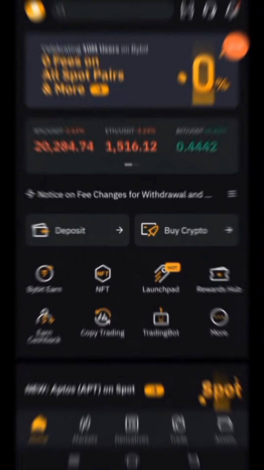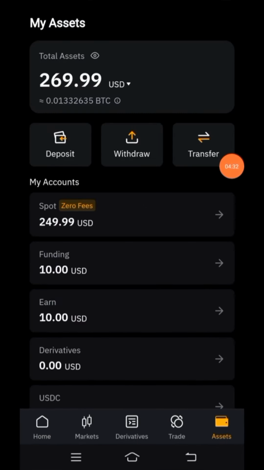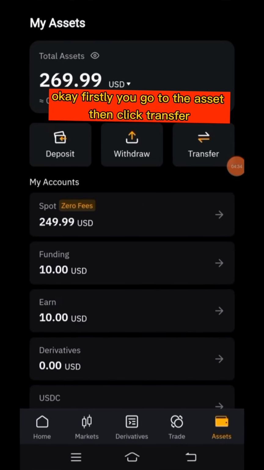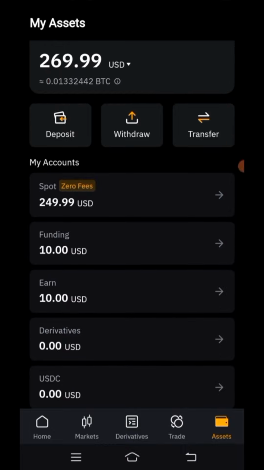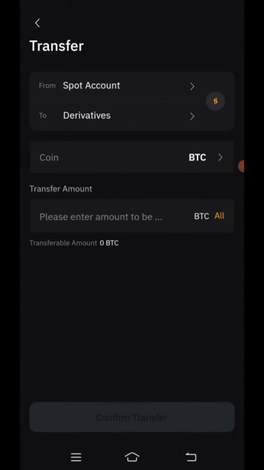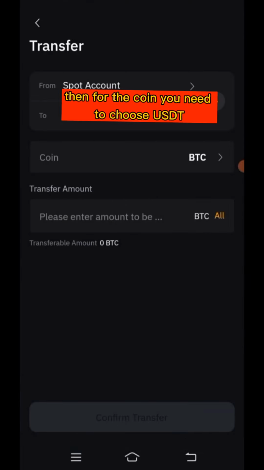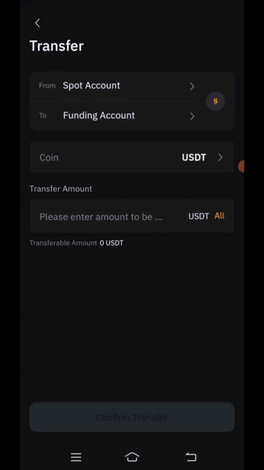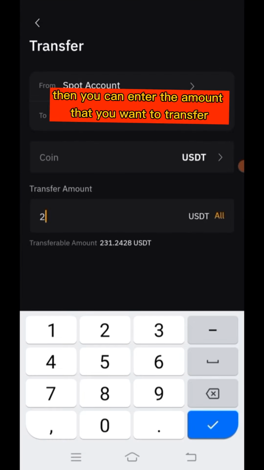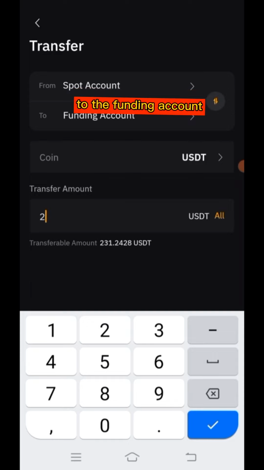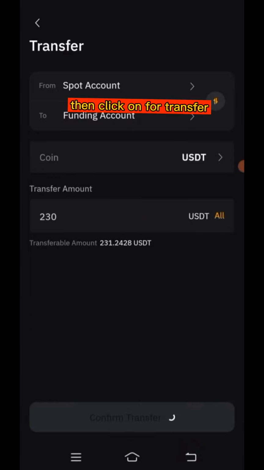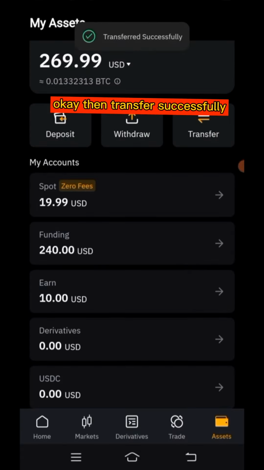So let's go. Okay, so this is our interface for BYBIT. Firstly you go to the asset, then click transfer. Okay, so you need to change your derivative to funding account. Then for the coin, you need to choose USDT. Then you can enter the amount that you want to transfer to the funding account. For me, I put around 240 USDT. Then click confirm transfer. Okay, done transfer successfully.